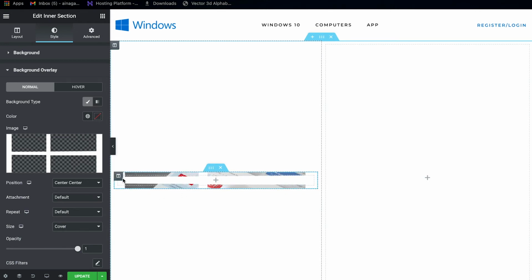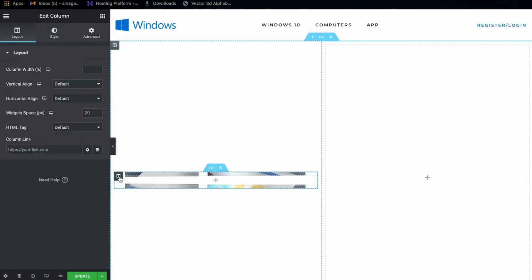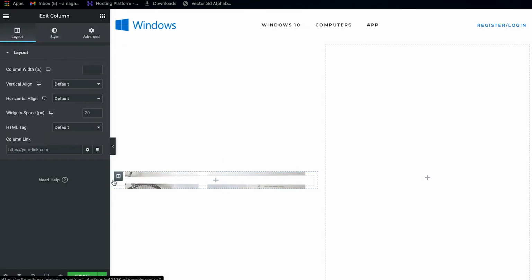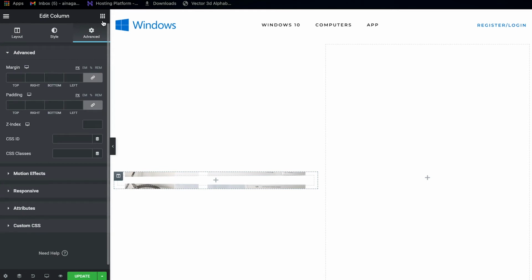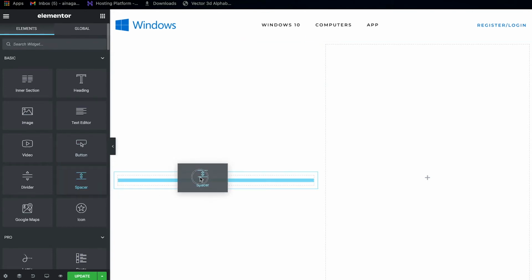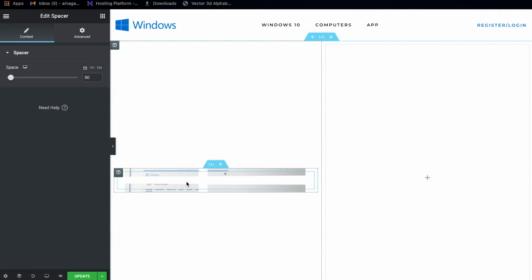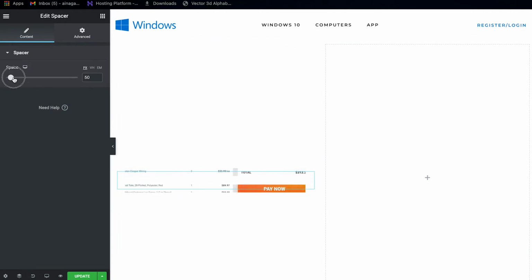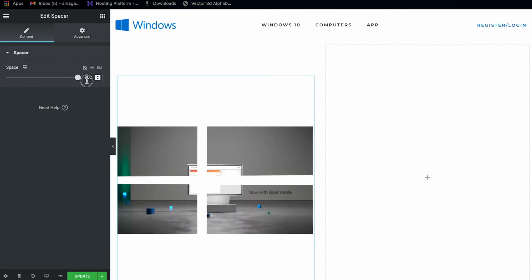So in order to achieve that, you can choose to maybe add some padding right here to the column. But what I love to do is come down to the widget right here, and then I'm going to drag in the spacer. I'm going to drag that into the section, into that column. Then I'm going to drag it all the way up from 50 to 600.